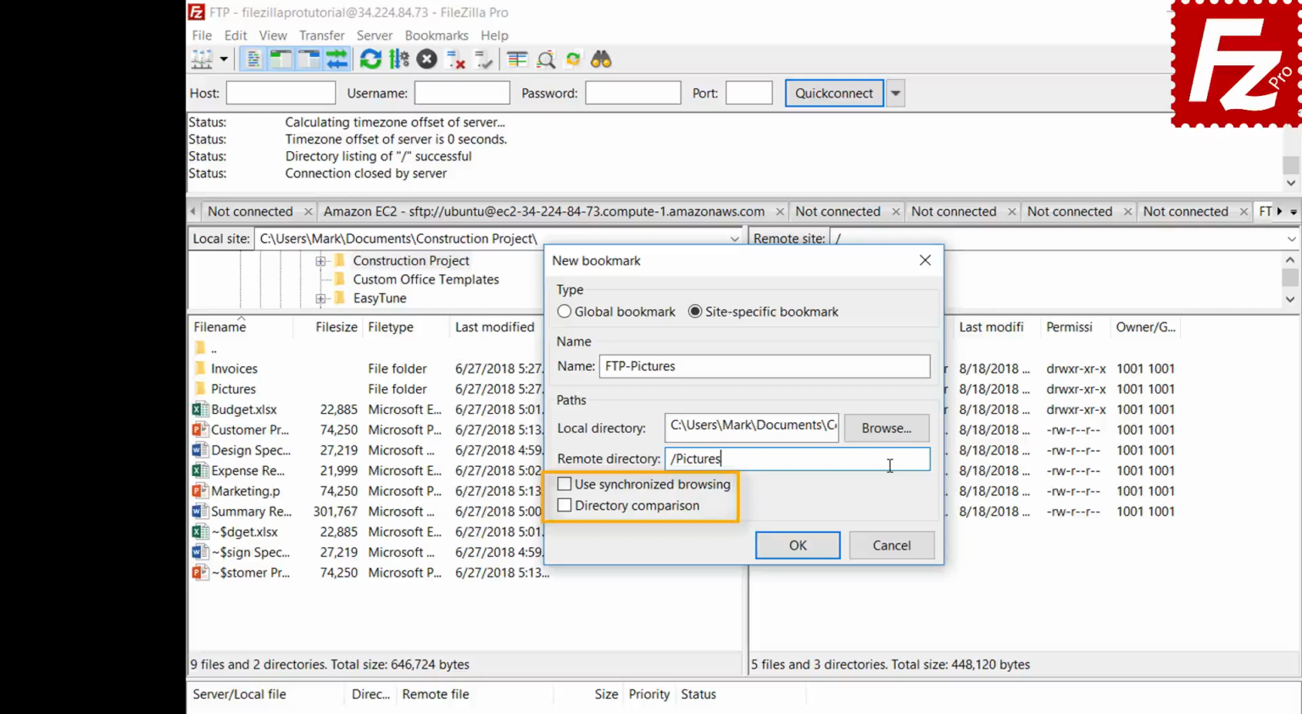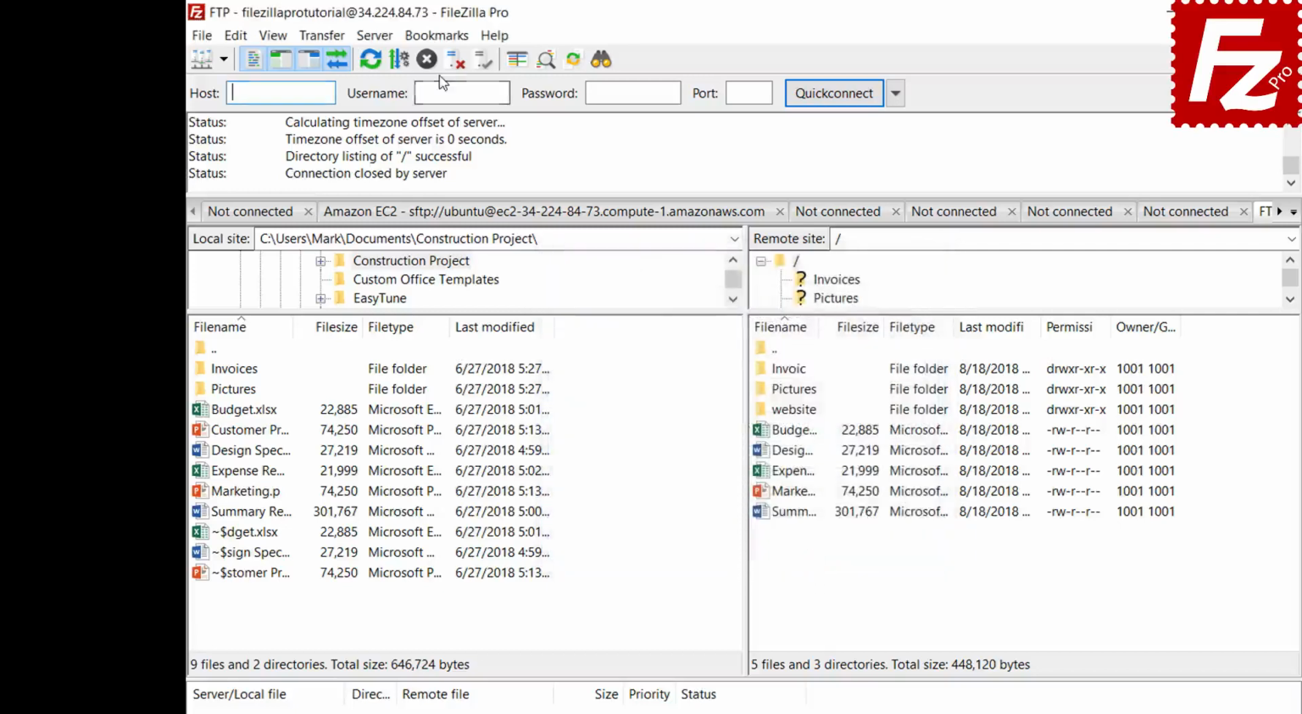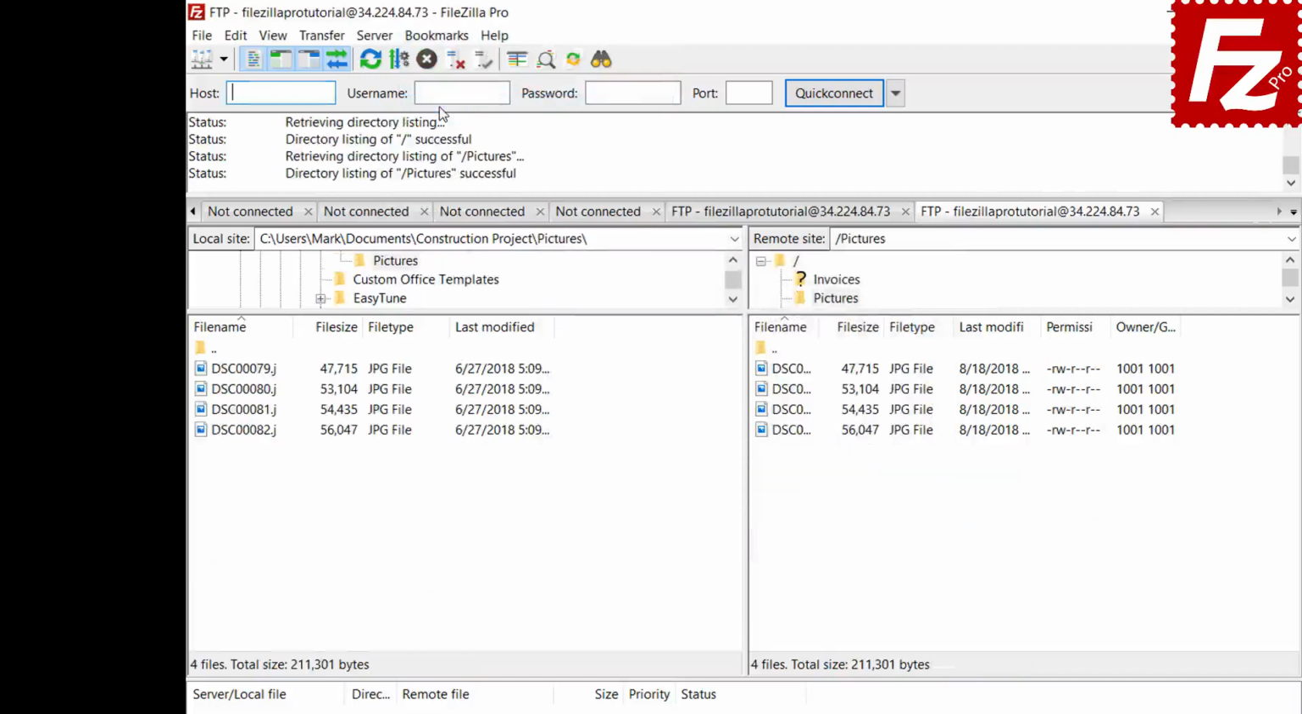You can enable synchronized browsing and directory comparison. For details on those, visit the Directory Comparison video. You'll find the link in the video description. Now you can choose the bookmark and FileZilla will automatically change both the local and remote directories.